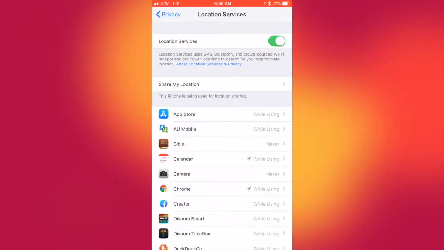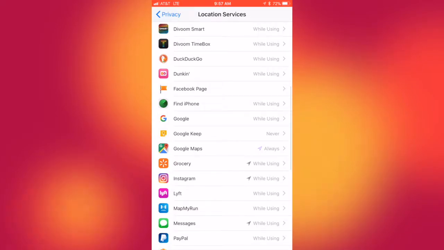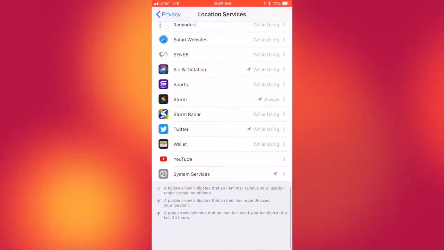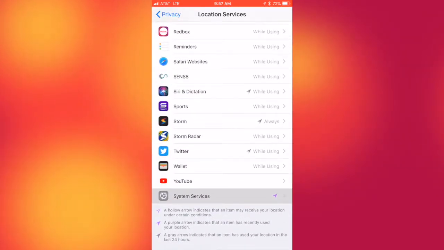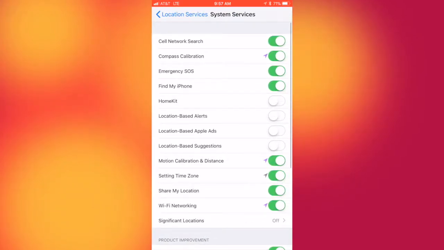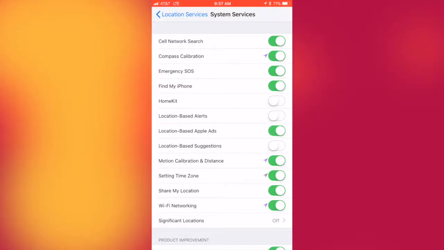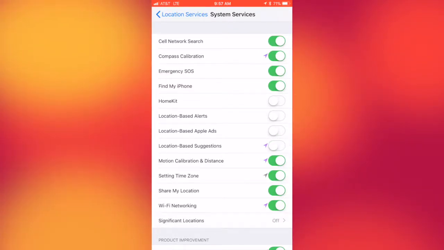So you did that through Privacy, then Location Settings, and then you scroll down to the bottom there and you'll see System Services. It's going to need your thumbprint to get into that. And I turned off location access on every system service thing that I didn't think was necessary: HomeKit, location-based alerts, ads, and suggestions.